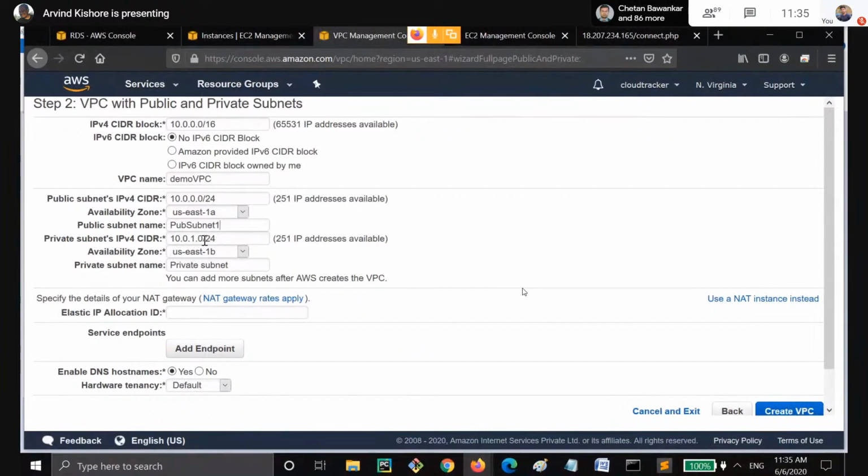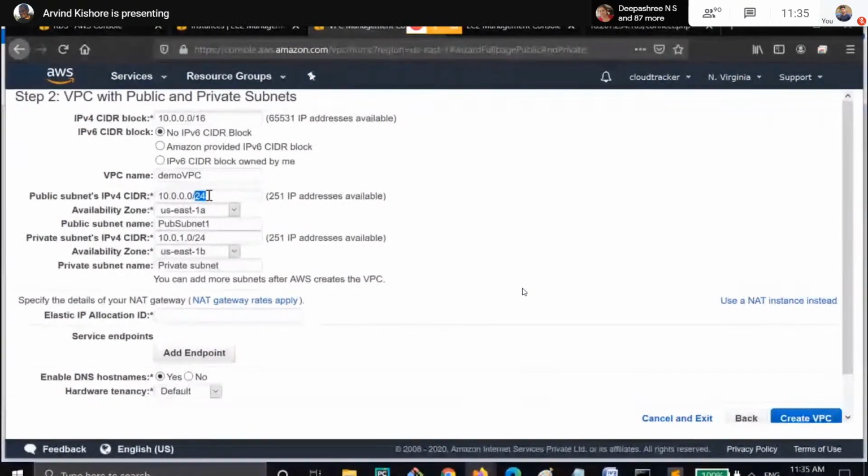The CIDR of private subnet is different than 1. So this we have to keep in mind. So with this net mask, we are going to get 251 IP addresses. Okay. So this much virtual machine I can have in my public subnet. So this value 24 can vary from 16 to 28 max. Right? For our subnet. There is again a lot of good concept behind this.